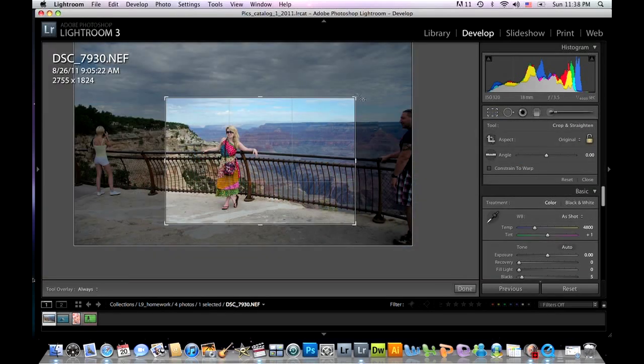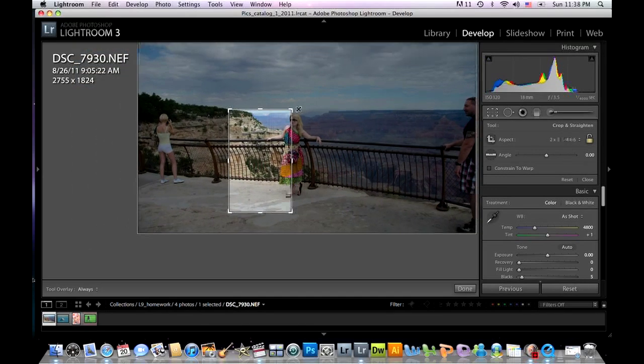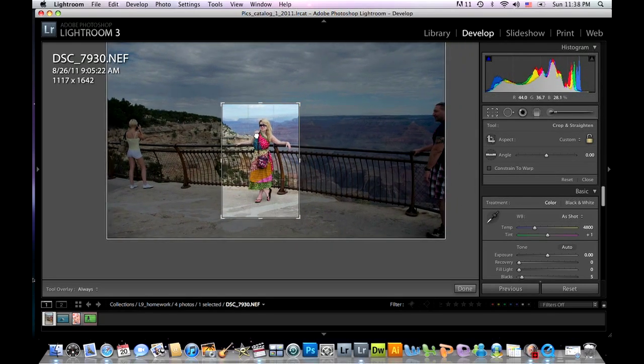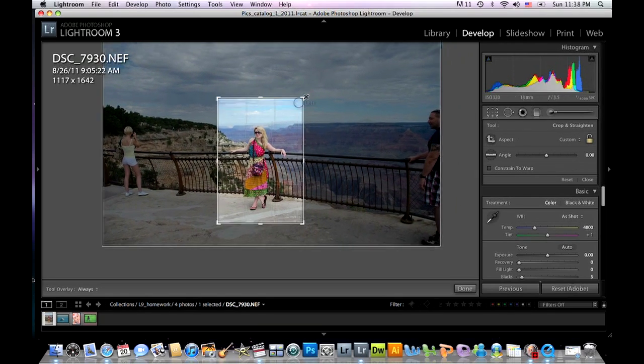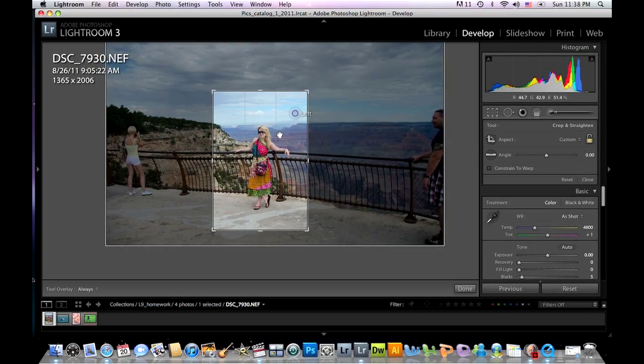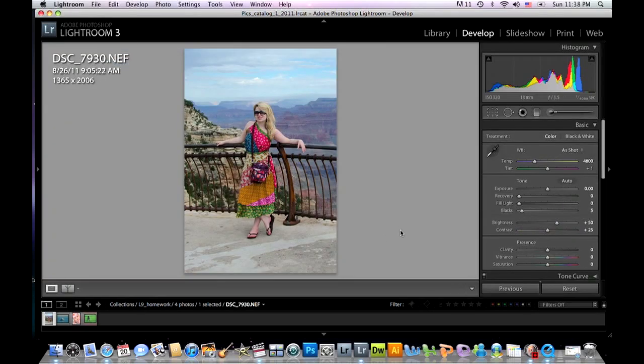You can also try to make this picture vertical instead of horizontal. To do this, you can do it like this. Let's see, maybe a little bigger. This looks pretty good too, right?